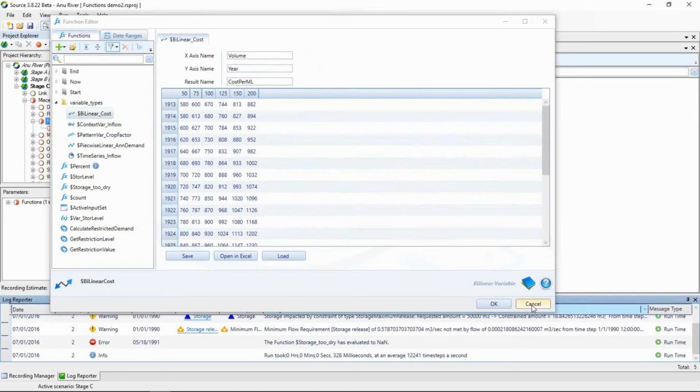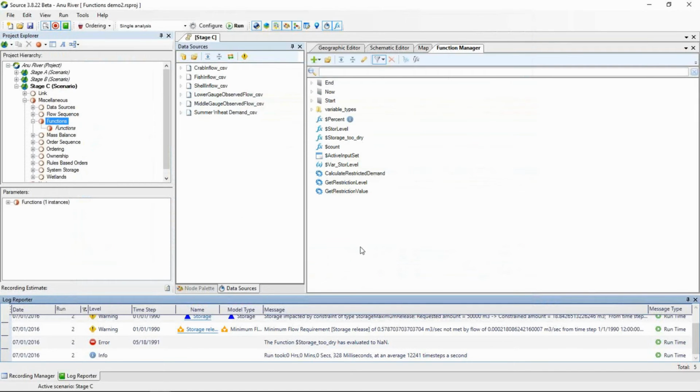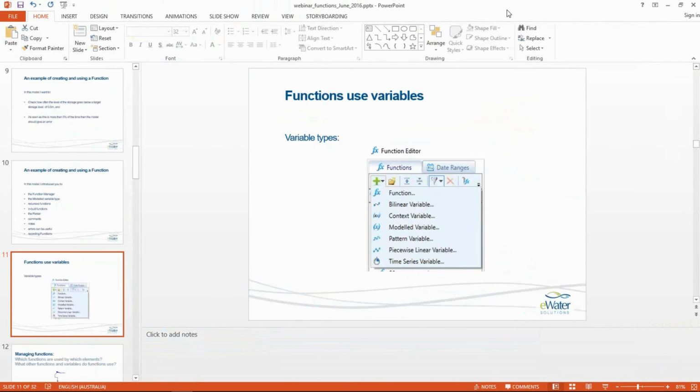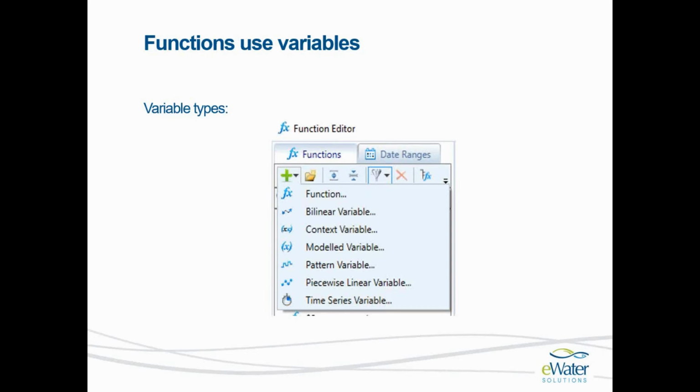So that is just a quick overview of some of the variable types that are available inside Source. And now I will hand back to Geoff, who can take you through some of the more complex parts of what's available to us in functions in Source. Thank you, Juanita.